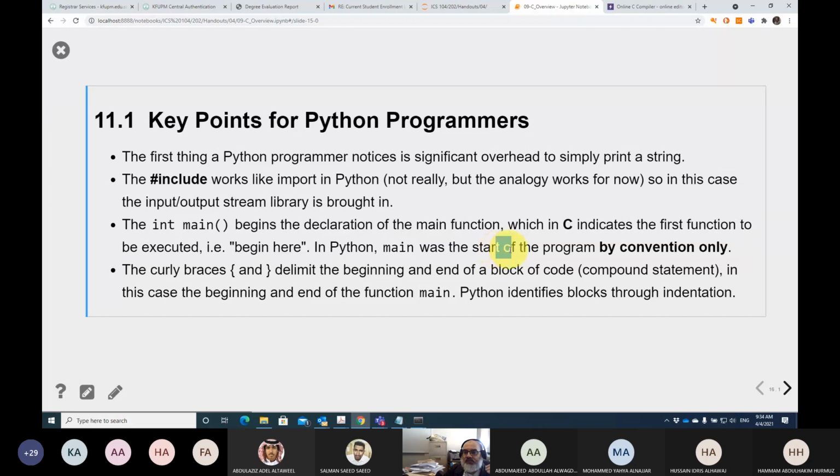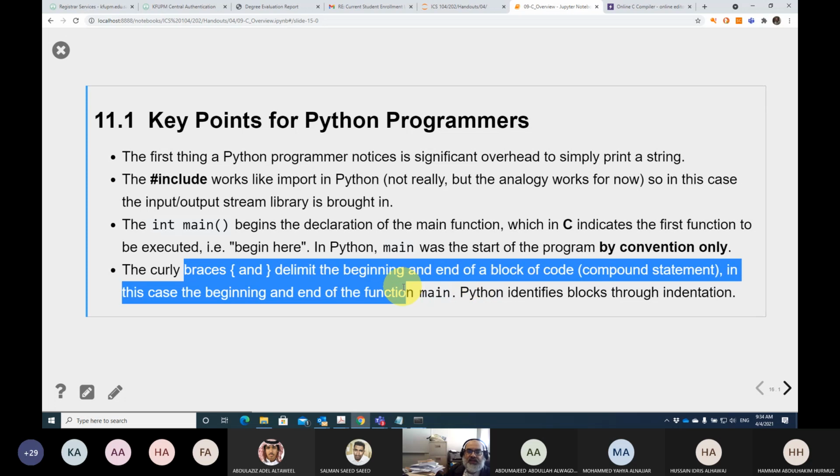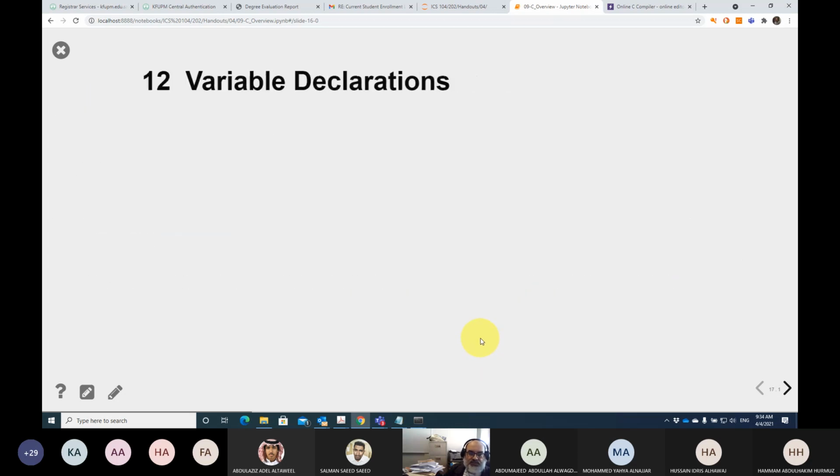In Python, main was the start of the program only by convention. The curly braces delimit the beginning and end of blocks of code. In this case, the beginning and end of the main function. Python identifies blocks through indentation.